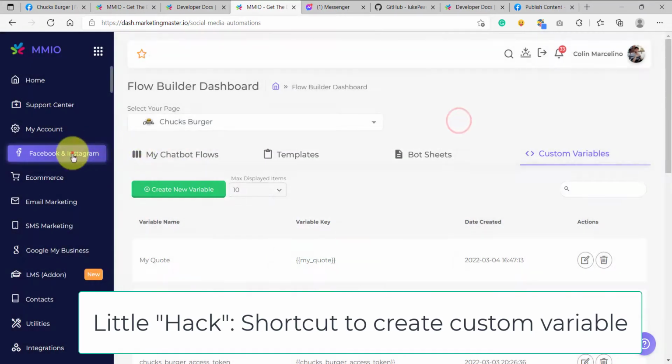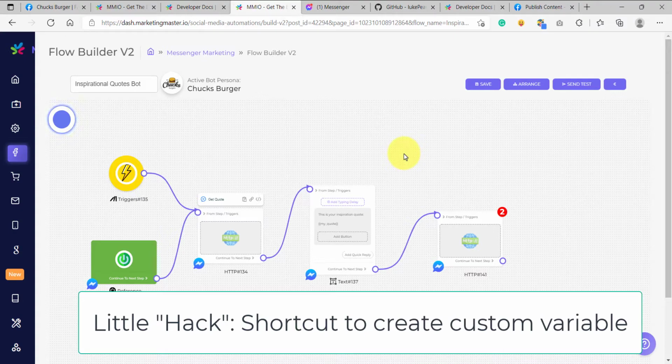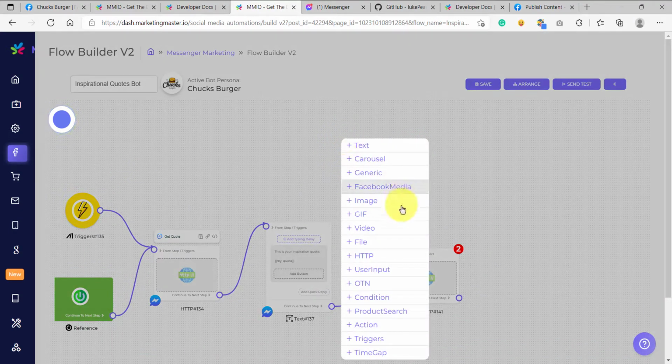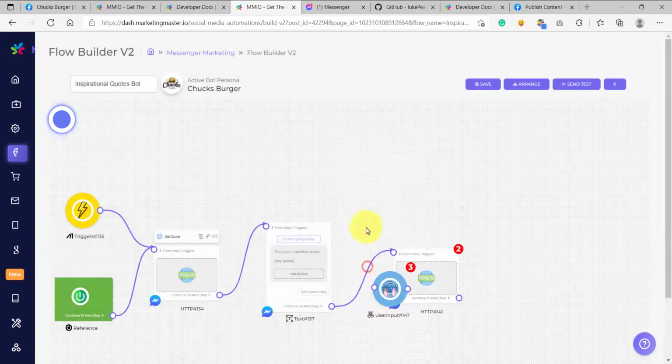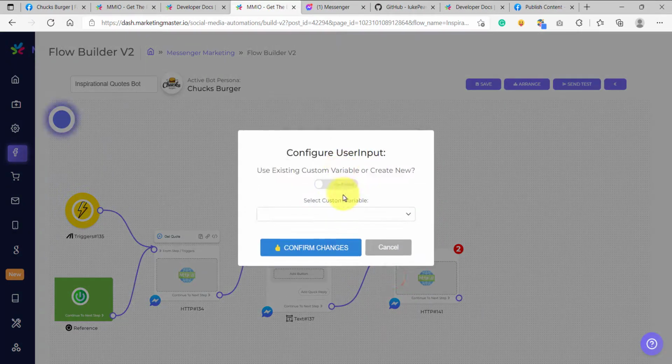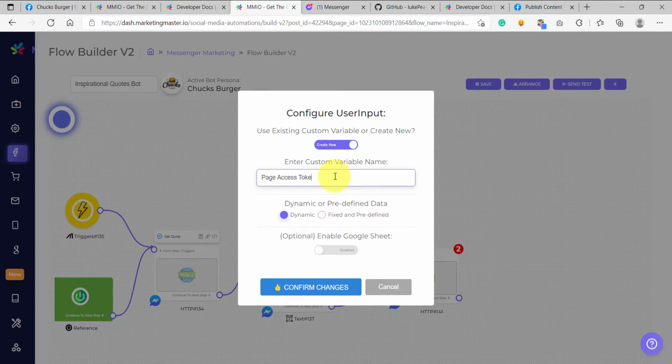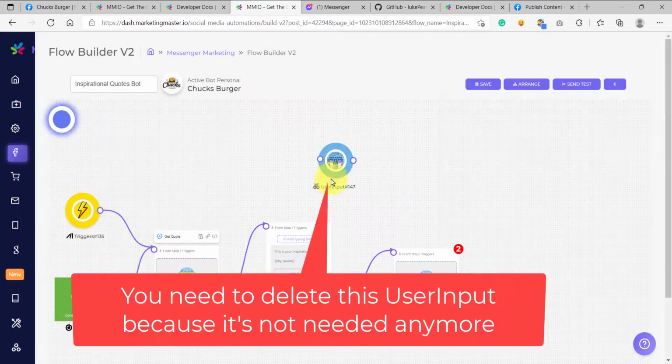So let's try to edit our Chatbot Flow back again, and then let's create a custom variable right inside our flow. To do this, just right click and choose user input, and then on the user input, just create a new variable here, and then we are going to name this as page access token. And after that, confirm the changes.